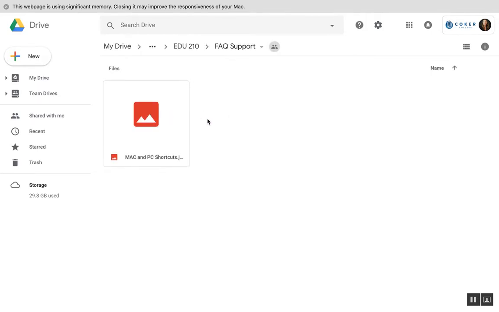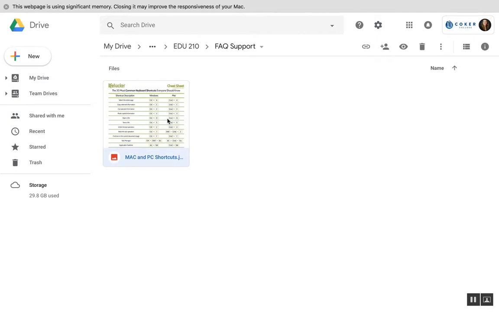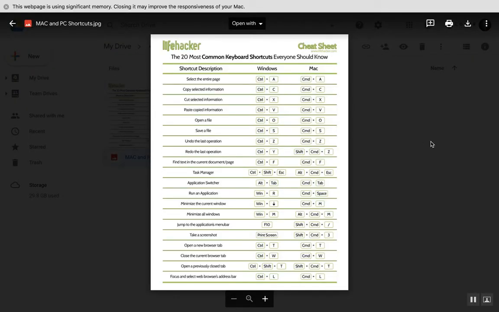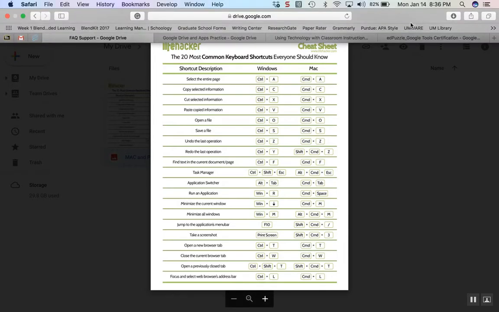In here is just a list of all the shortcuts to help you remember how to do things like take a screenshot or print your screen, or how to open a file or save a file. This is a really good cheat sheet for you to have so that you can remember how to use these different things, because they are different from Windows to PC. So it's just a really good reminder. After a while, after you use them, it becomes second nature and you don't even think about it anymore. But until then, you can use your cheat sheet to help you with this.